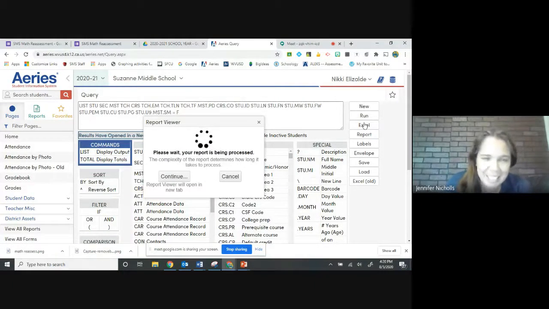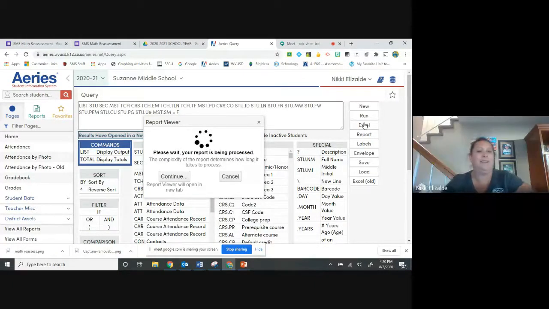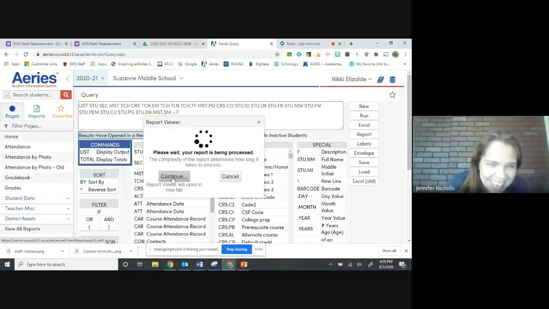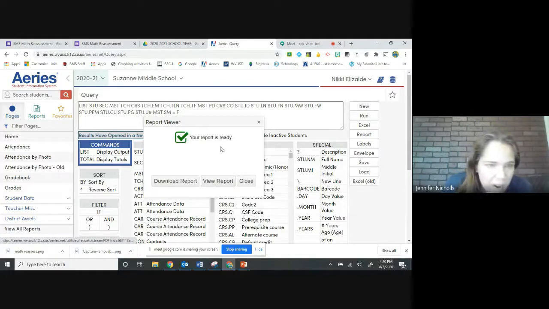Hey, this is a good sign. Okay, hit the continue button. This is so exciting. Hit the continue button. And I believe that's the same query as mine. And then hit download report. That's why it shows up in the download menu. Okay. And it is down there in the corner, so this is good.